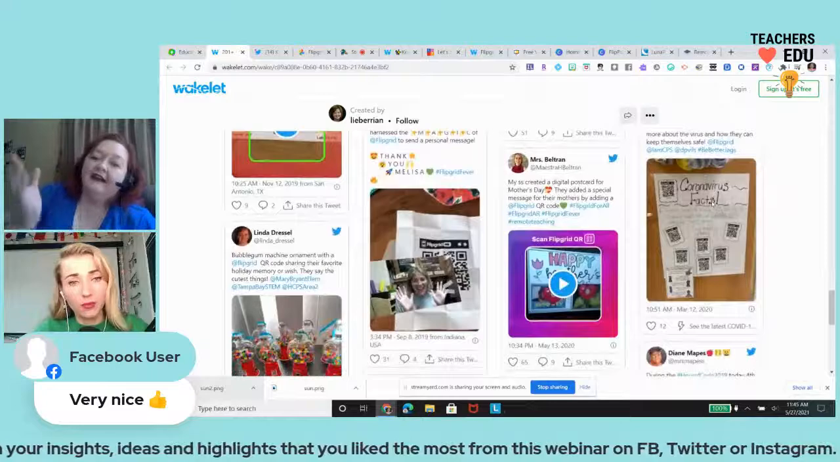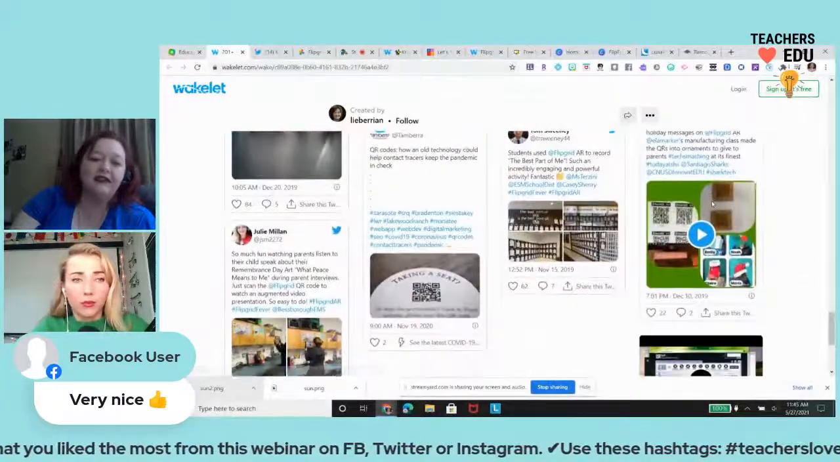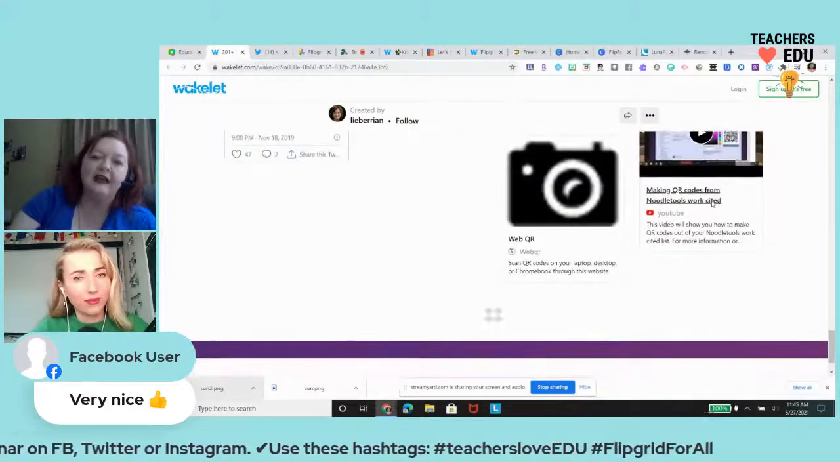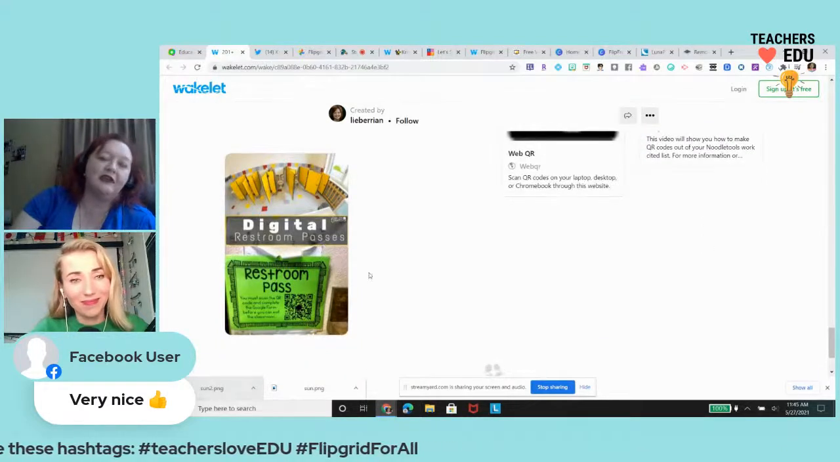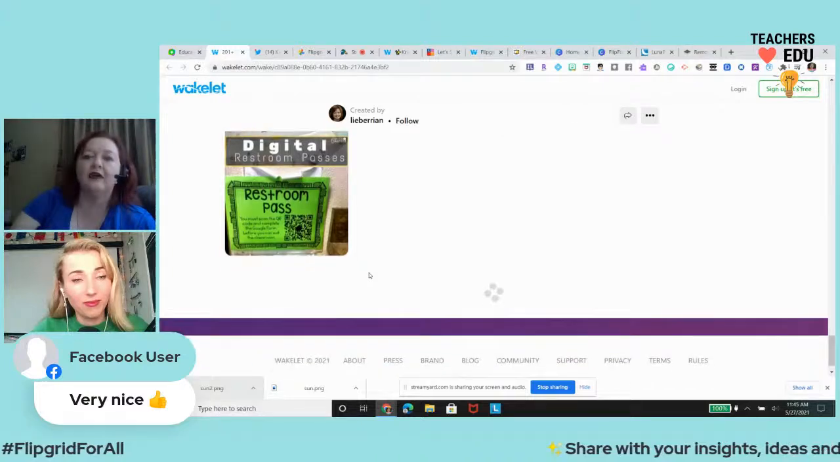So here are just a collection of so many other ways to use QR codes. I've seen bathroom passes. I've seen walking galleries. Here's the bathroom pass when they use the QR code. So it's not only just Flipgrid, but how to use QR codes in general.